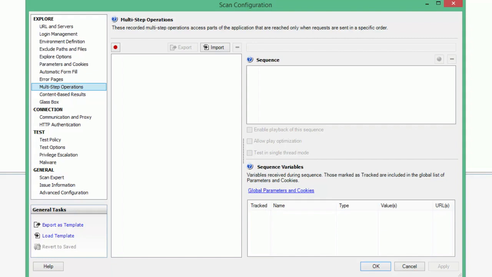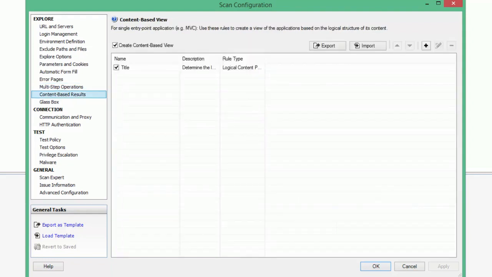See this point, guys. It says these recorded multi-step operations access parts of the application that are reached only when requests are sent in a specific order. It's exactly what I was telling you about the wizards. Let's say there is a wizard where you need to complete 3 steps in order to submit the form. Here is where you can tell the scanner to go through steps 1, 2 and 3, fill out this information, and then the scanner will follow it in order to, at the end of the day, attack that specific form. That's what the scanner wants to do. Okay, I'm going to go a little bit fast.